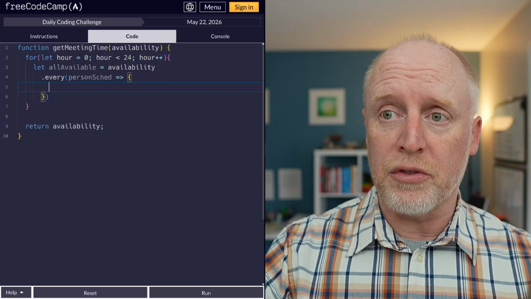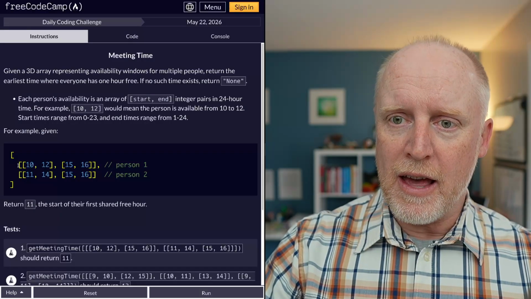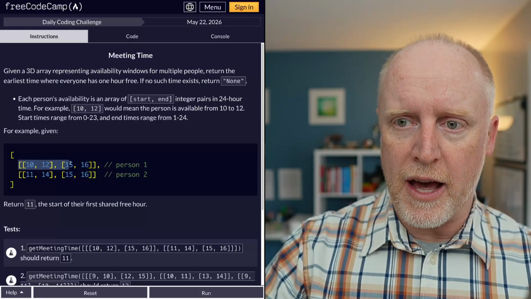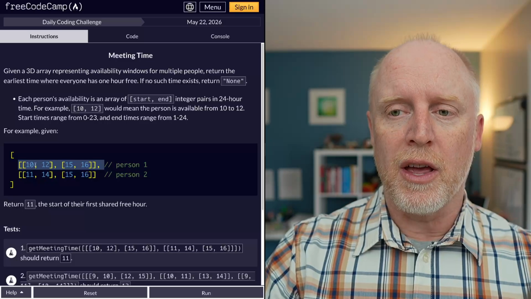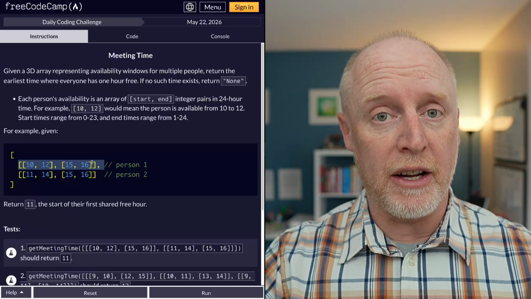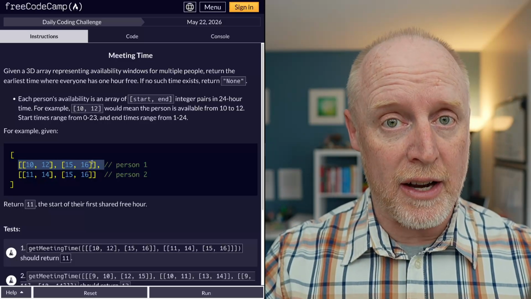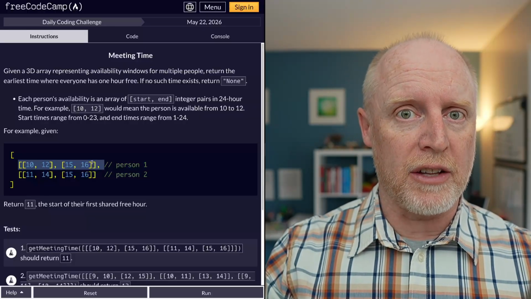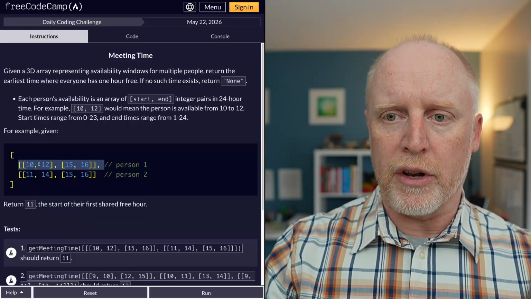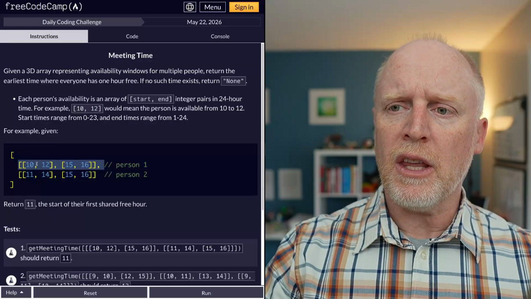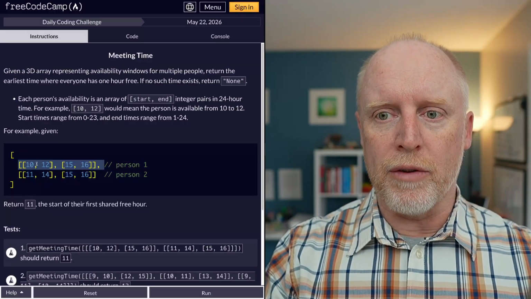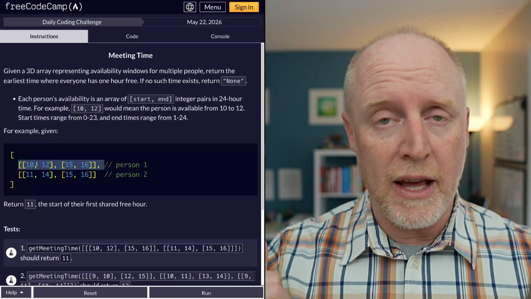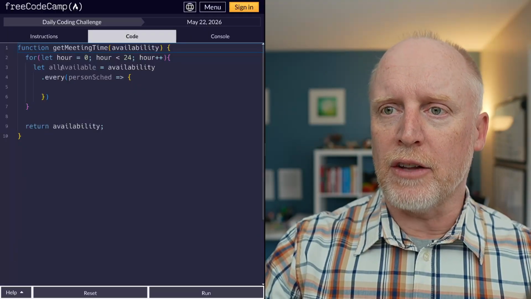Now, inside of the person schedule, once we get a single row with those times, we need to go through those times and find out if our current time is inside of there. And if it is, great, we go on to the next one. That's a truthy statement, right? We go on to the next one and the next one and the next one, and we keep trying until we find an all true. And that's important, okay? So that's why we're using the every.